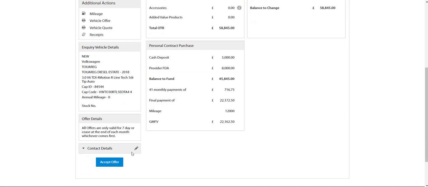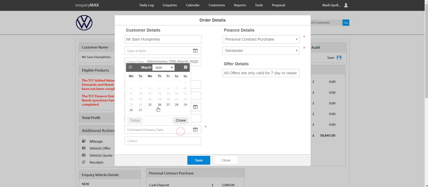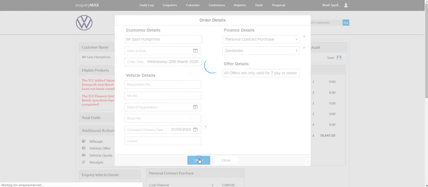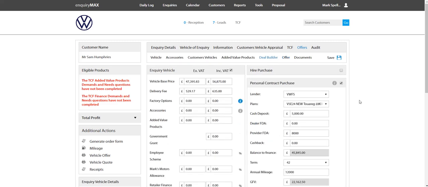So let me just tell you what I mean. I'm going to accept this offer. The customer's happy to proceed, and he's taking out a personal contract purchase, and that's going through whatever finance lender. Okay. The car's going out under the month. So the customer figures are at the moment correct in terms of monthly payment, but not correct in terms of the breakdown on the order form. So I'm going to go back into my deal builder page now.